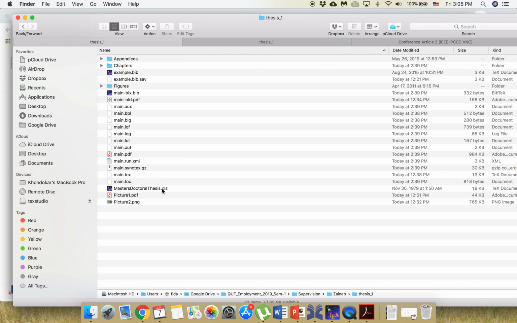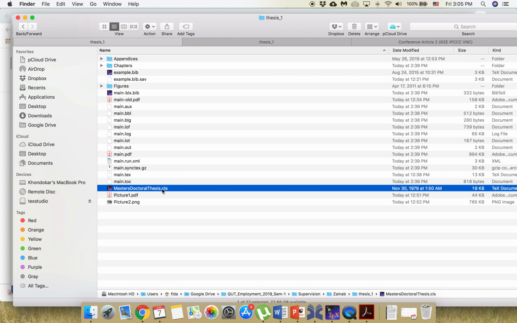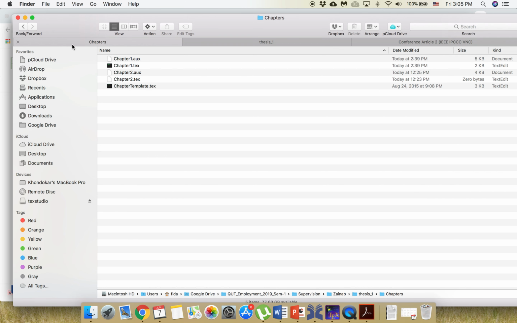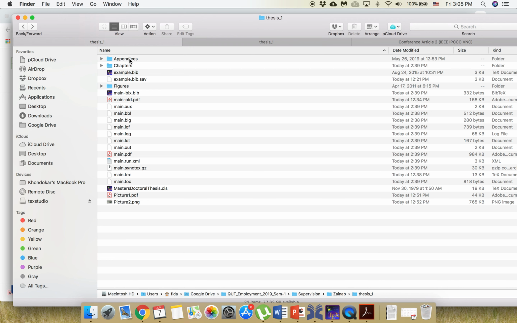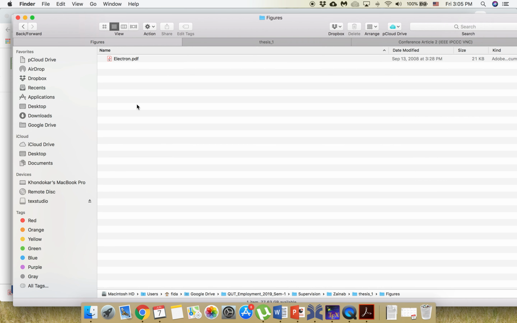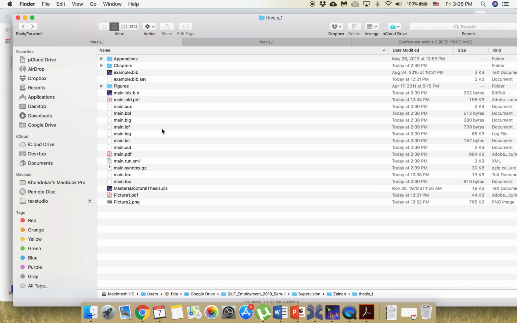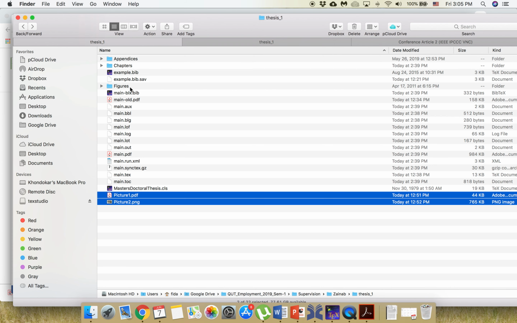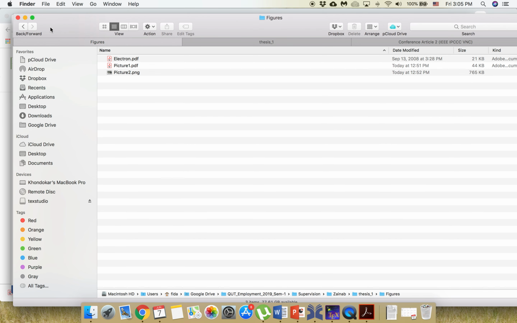This is the class file that defines the structure of the thesis. We don't need to bother about that. Just stay with that. Our chapters will be produced and stay in that folder, and our appendices will be produced and stay here. All the figures will probably be produced here. You can keep the figures here as well. Say I picked two figures here, but for better management you can pick these figures from here to there. That's not a point.